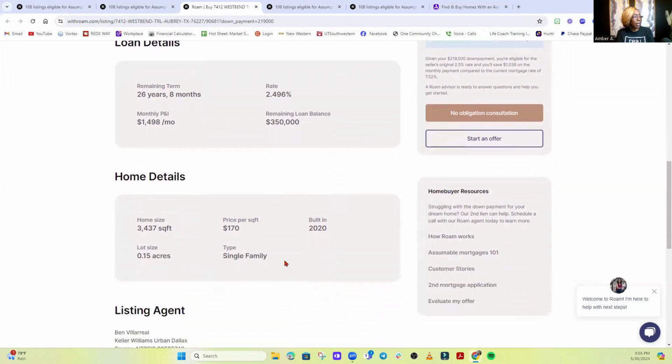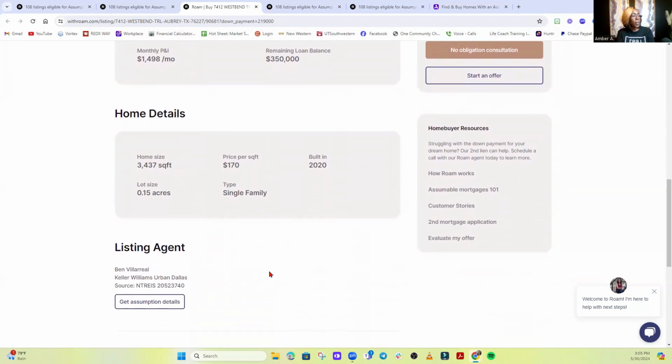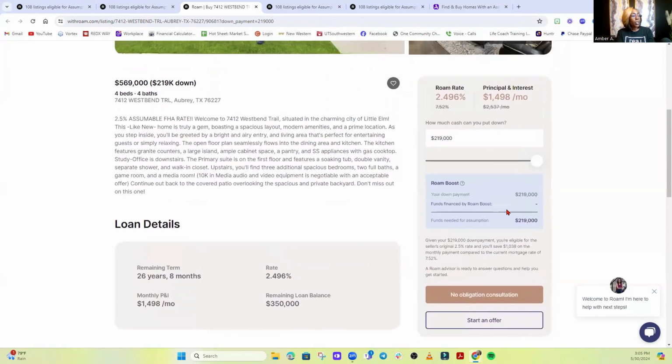Then you've got the house details. So, the information about the size of the house, price per square foot, when it was built, who the listing agent is. The other nice thing here is that they have this Roam Boost. And what this is based on, again, is the seller's full equity. If this particular one doesn't qualify for Roam Boost, Roam has a program whereby if you can cover a certain percentage of the seller's equity but need a little help on the other part, like a second to make up the difference, to be able to buy the seller out of their equity, essentially.